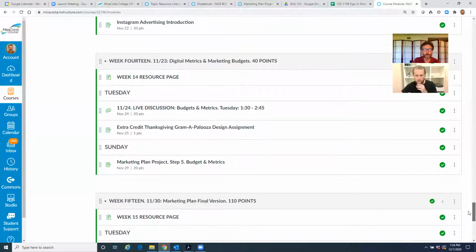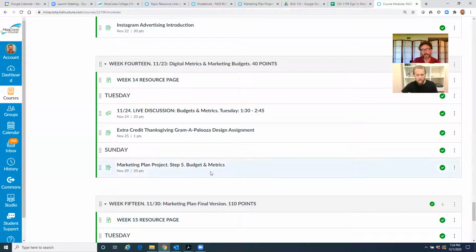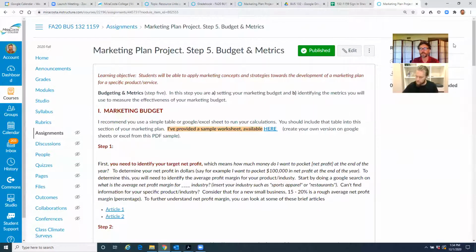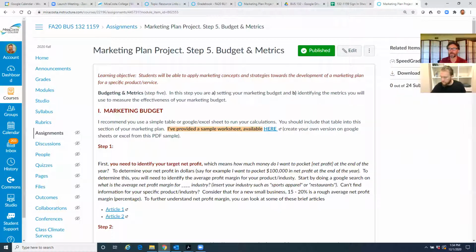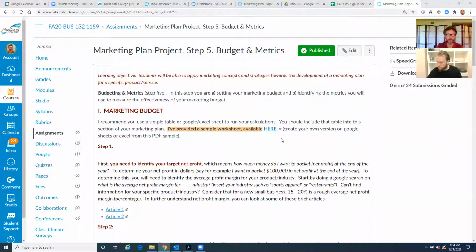And I want to dig a little deeper on this step 5 that you just turned in, budget and metrics. It's actually budget allocation and metrics. You're giving your investors, who are going to invest in your business and look at your marketing plan, the numbers: how much you want to project in sales, how much you're going to spend on your marketing budget, what your allocations are for that marketing budget, what you're going to spend on advertising, sales promotion, whatever promotional mix is right for you and your product, and then your metrics for each of those activities.